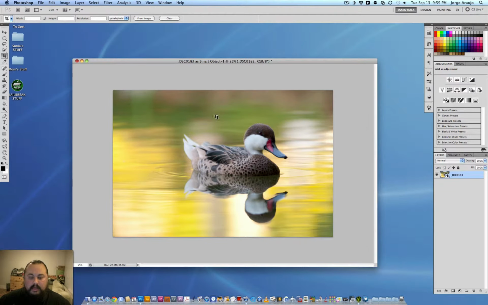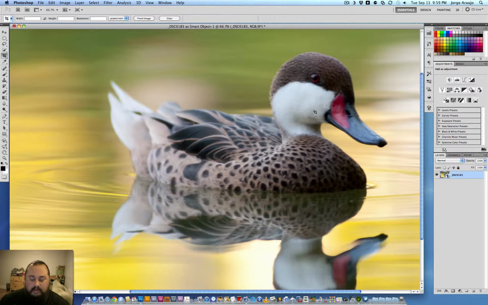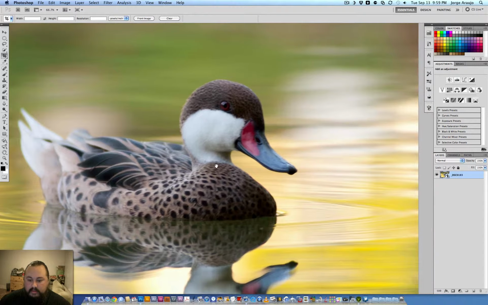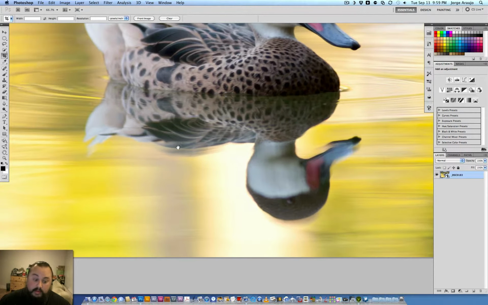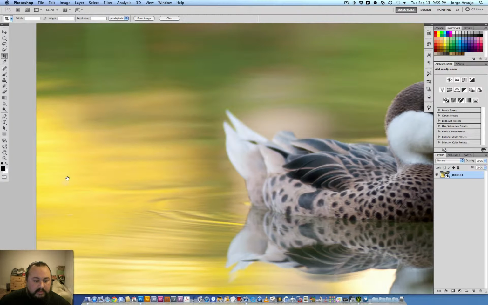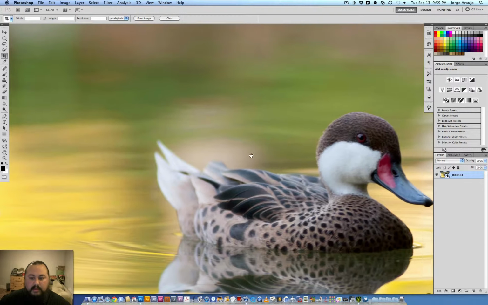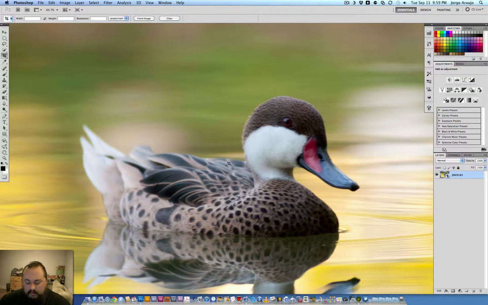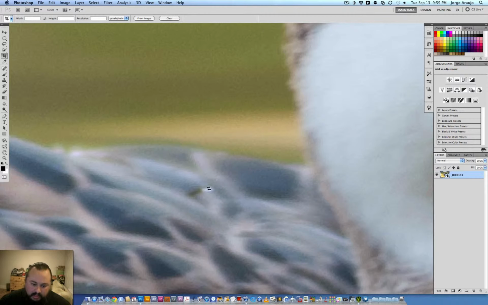Perfect. All right, now the first thing I do with every edit is just look at it. I want to make sure there's nothing that needs to be cloned out. It looks pretty good. There might be something there, but I'm going to leave that. I'm not going to worry about that. Oh, that's distracting. This little thing is bugging me a little bit. Yeah, I think I'm going to just get rid of that real quick.